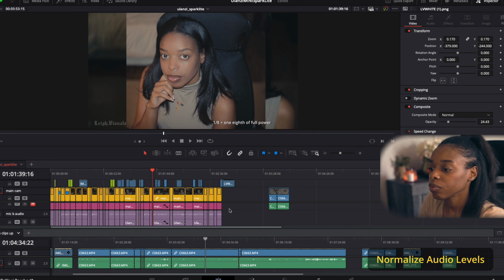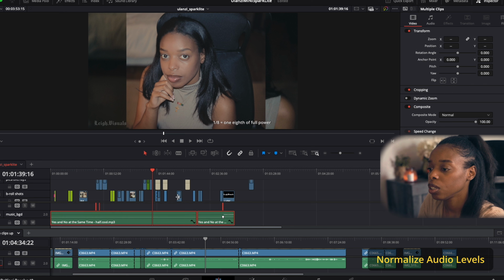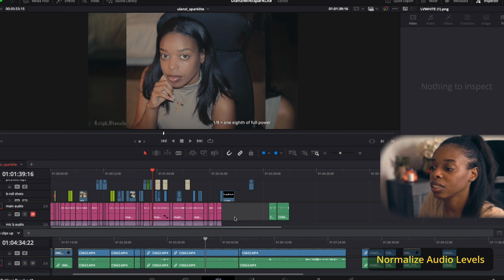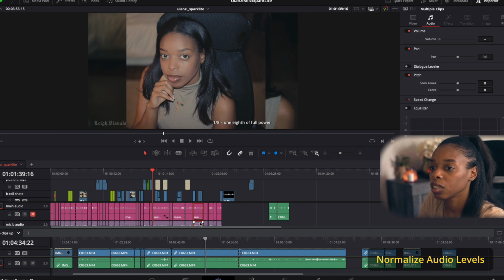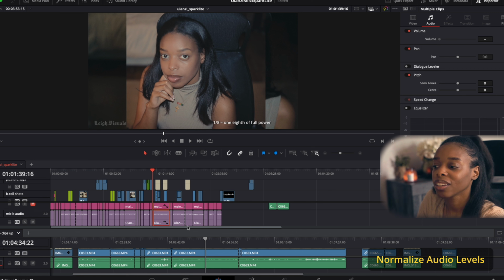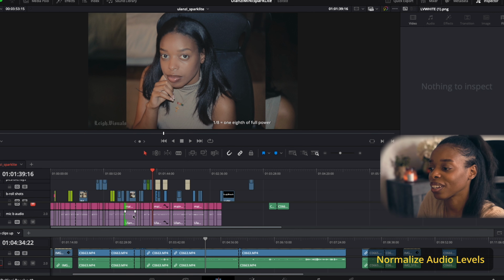Also what I like to do is come over here to audio, and do I have the leveler on? I do. Also, you can use a dialogue leveler to help your audio sound a little bit better. I did not use it for this. I don't know why. I usually have it on though.